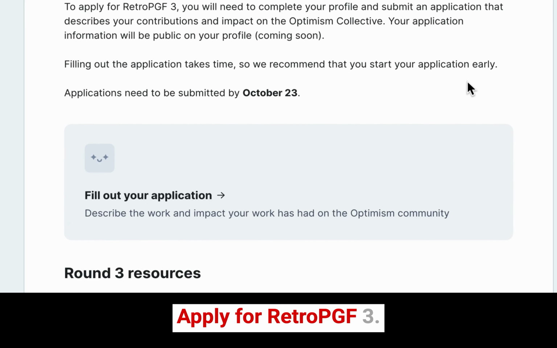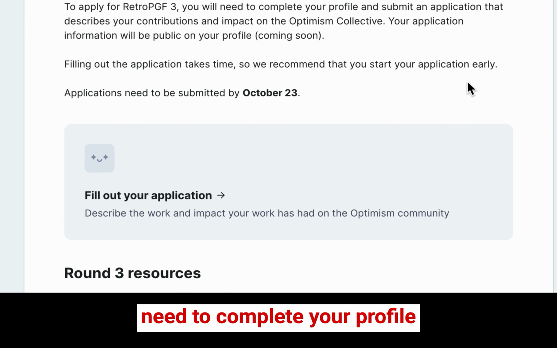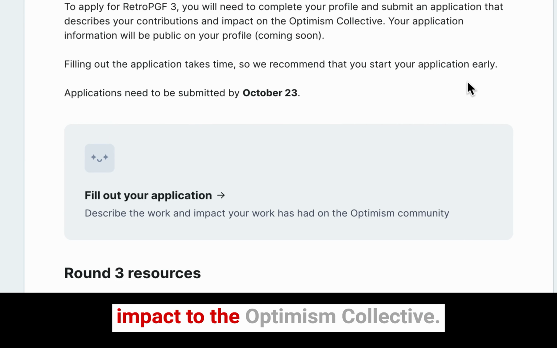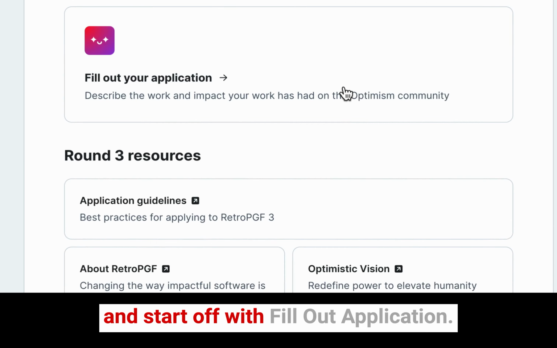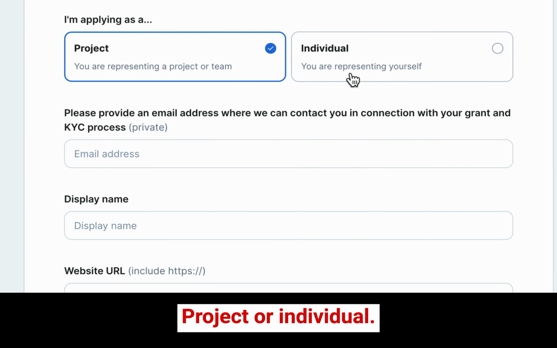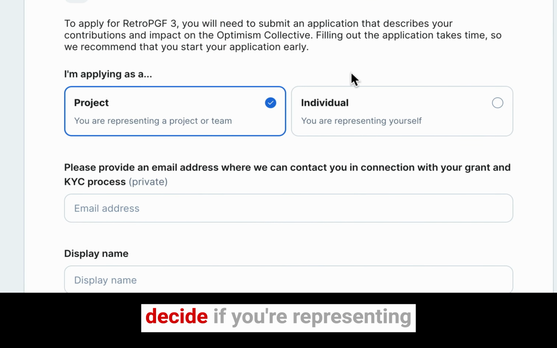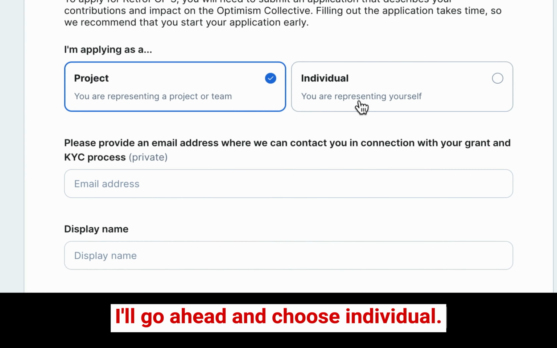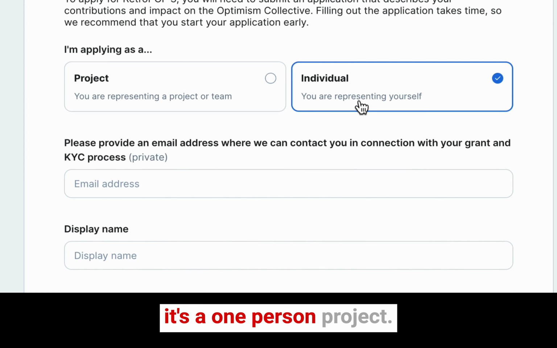Apply for RetroPGF 3. To apply for RetroPGF 3, you will need to complete your profile, submit an application that describes your contributions and impact to the Optimism Collective. All of the information on the profile will be public. And so let's go ahead and start off with fill out application, project or individual. So the first decision is to decide if you're representing a project or team or if you're representing yourself. I'll go ahead and choose individual for ETH Daily just because it's a one-person project.